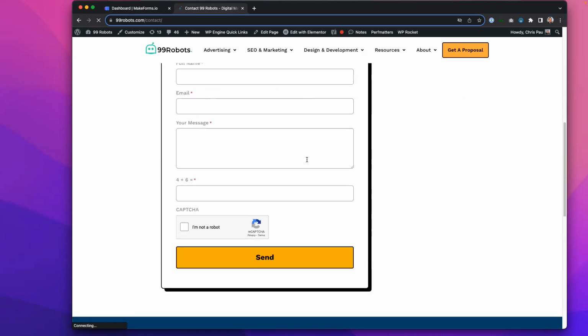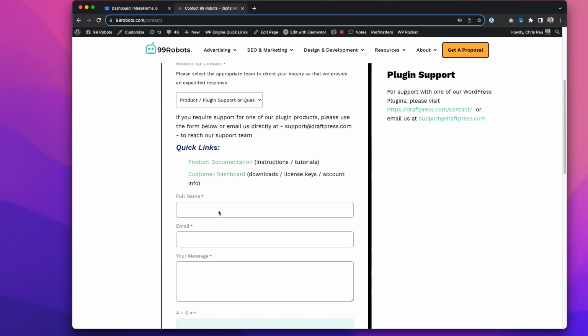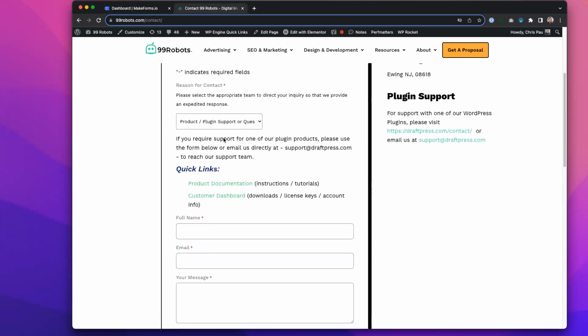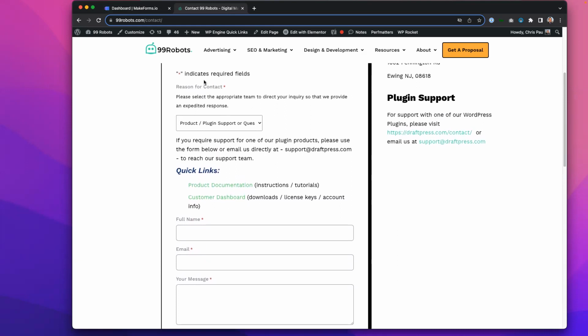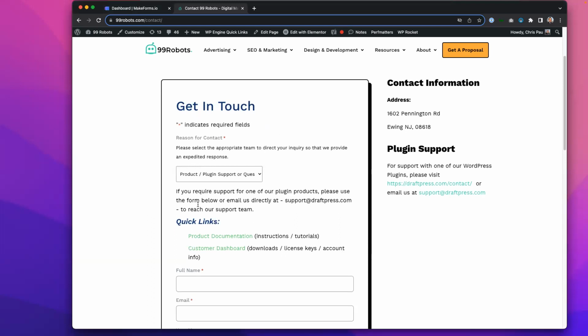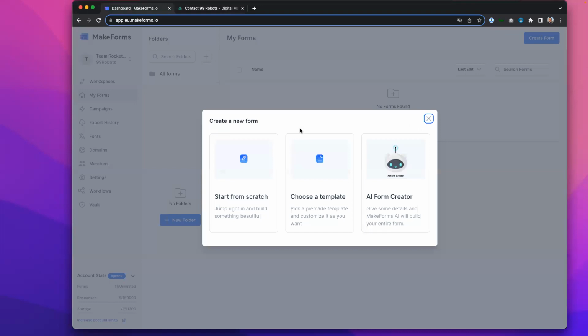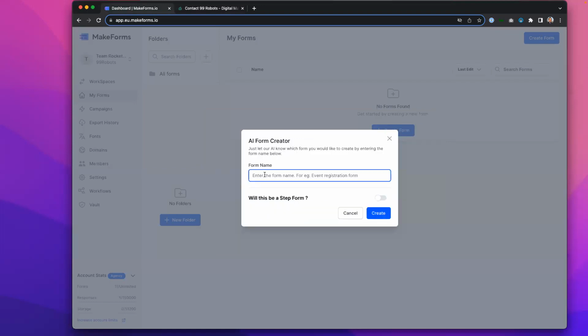Other than that, it's got a CAPTCHA and a few other fields to prevent bots. But we're going to try to recreate something similar. And we're going to try out the MakeForms AI feature to see how well it actually creates this form. So we're going to go to MakeForms and create a form, and we're going to use the AI form creator. So we're going to give it a name.